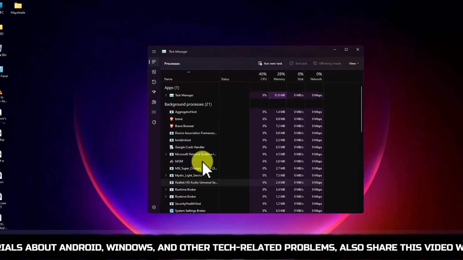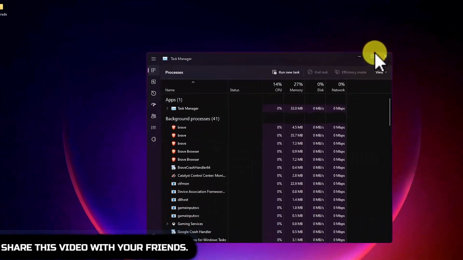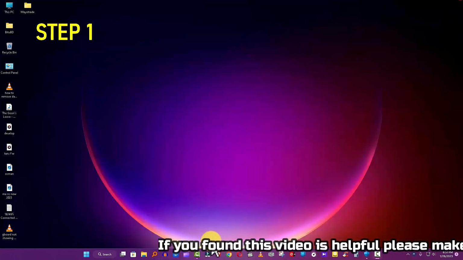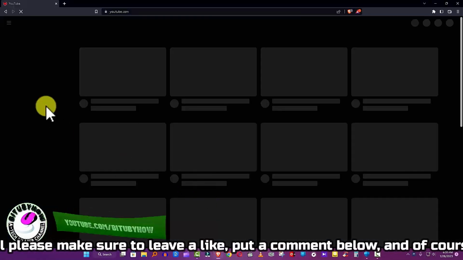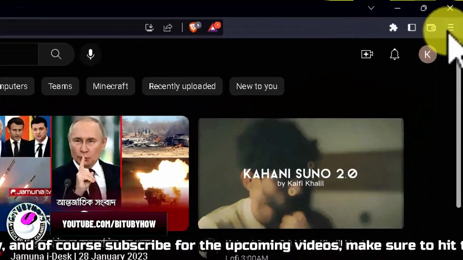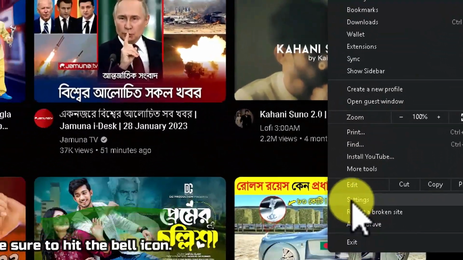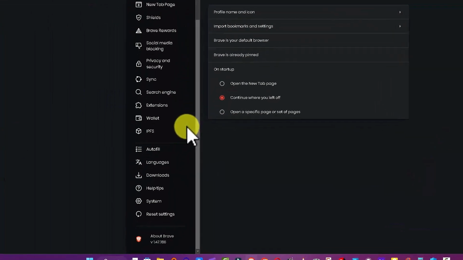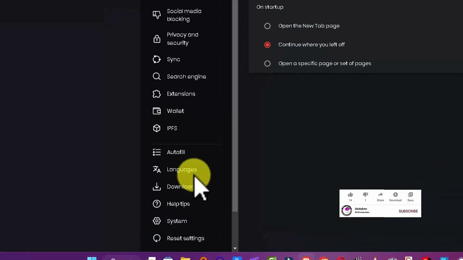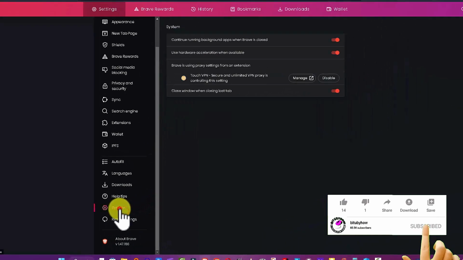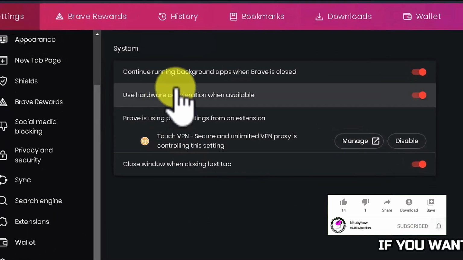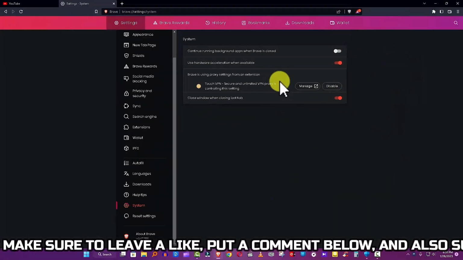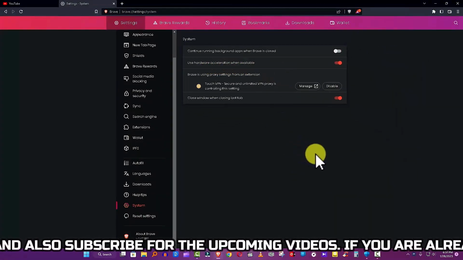As you can see here, my Brave browser is running on the background, but my browser is closed. So let's see how to fix it. Open your browser and go to Settings. Click on System. Now turn off this option. After that, I hope your problem will be fixed.